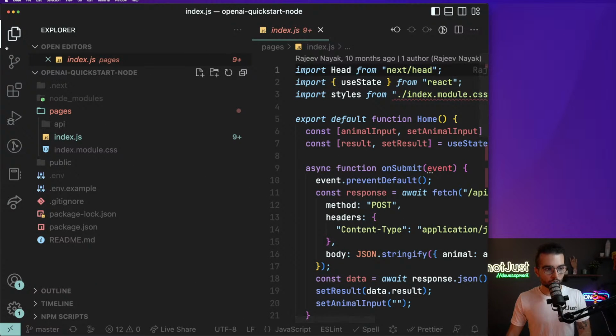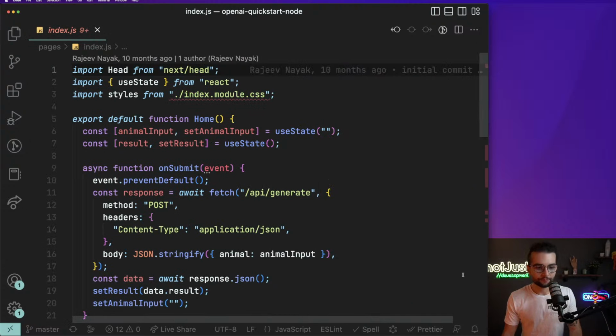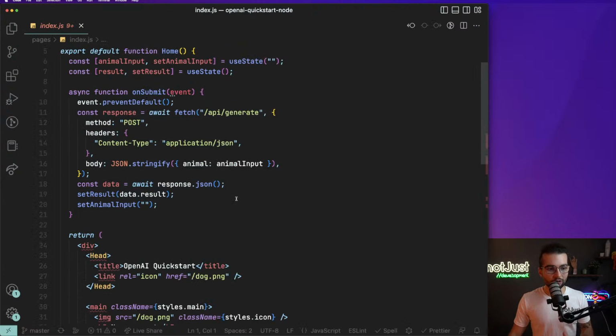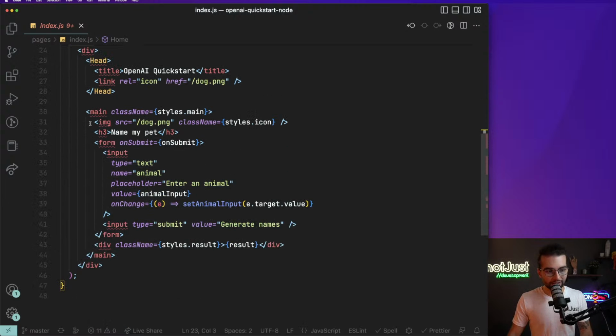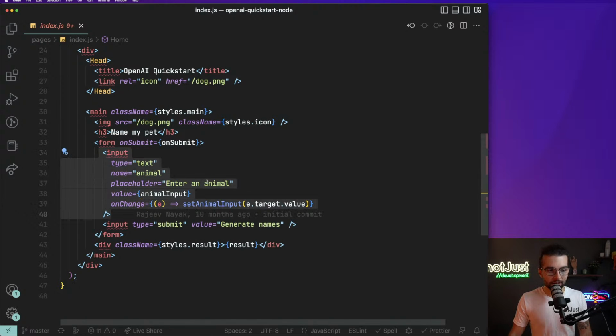So let's have a look at what we have here in the index. I'm going to look at what we render. What we see is an image with a dog icon. Then there is our form that has one input, the input of the animal. And we have a submit button that will submit the form.